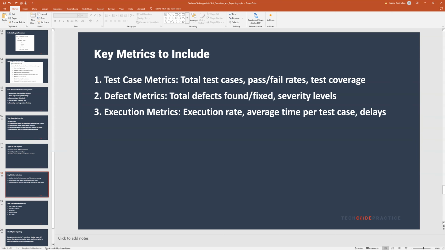Then you have the execution matrix. It contains your execution rate: how many tests are you able to run per day? What is the average time you spend on each test case? And what are the bottlenecks or delays that happen? This is mostly useful for management. Management wants to see how many tests you run a day, and on average, how long each takes. This can also help to plan for future work. So these are key metrics that you can find in test reports.